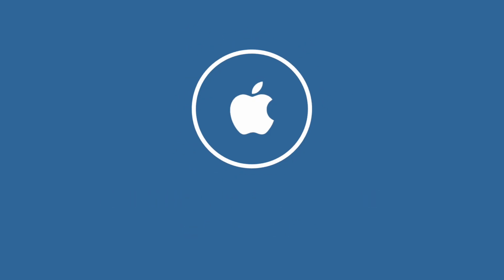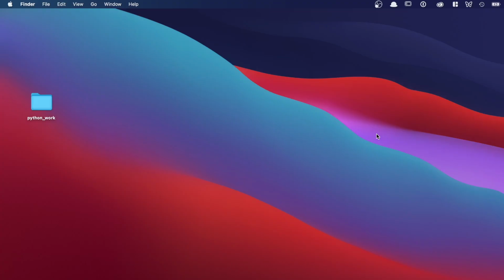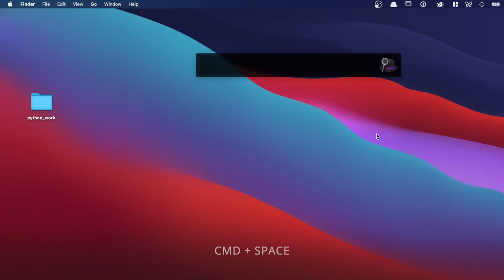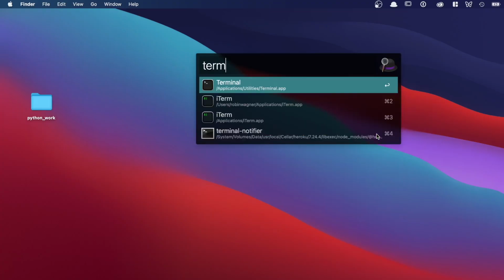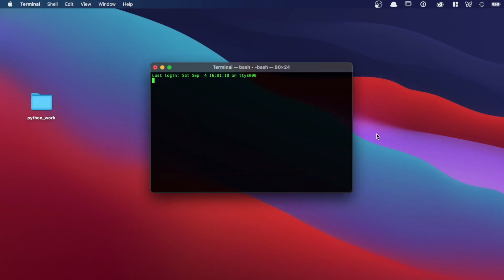Instead, if you use macOS or Linux, Python is most likely already installed. But we should check that it is a current version, so Python 3.6 or newer. To do that, we can open the terminal by pressing the command and space key, and then we can enter the command terminal, which opens the terminal window for us.